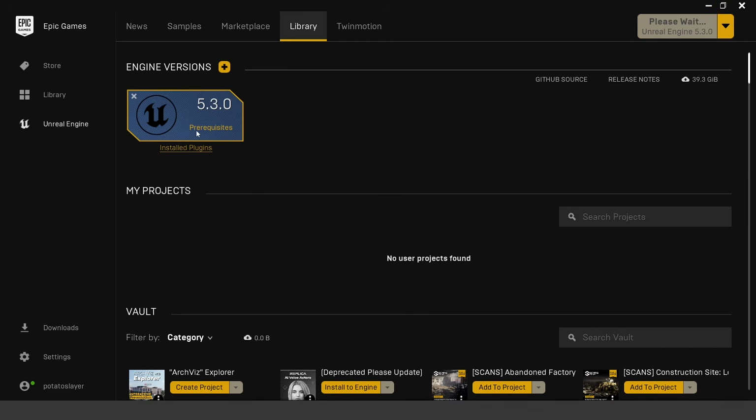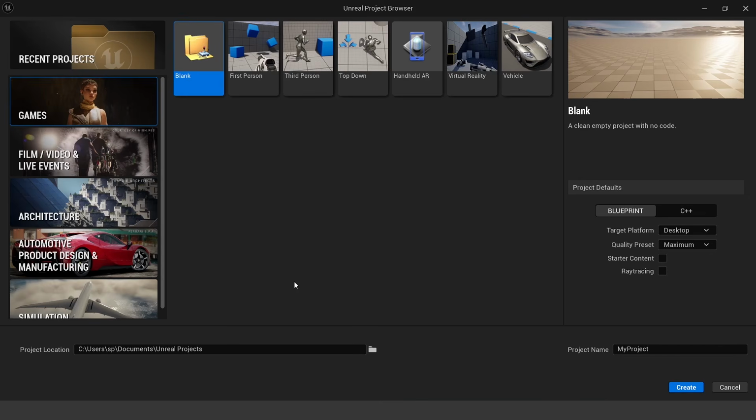So it's going to ask us to install the prerequisites. We're going to have to install those real quick. Should only take a couple of minutes. All right, so now we've launched Unreal Engine. The first thing you're going to do when you launch the engine is it's going to ask you to create a brand new project. So you're going to pop open this Unreal Project Browser.